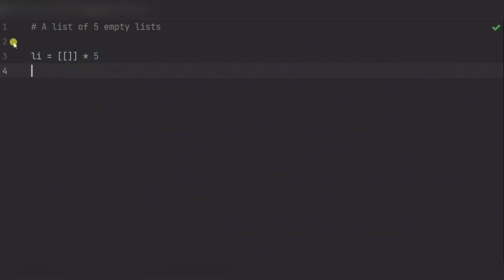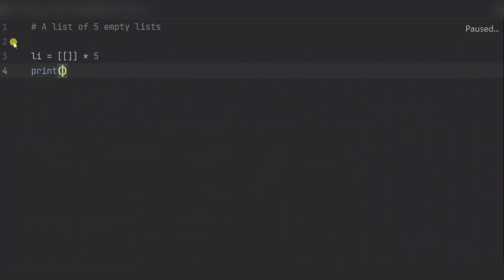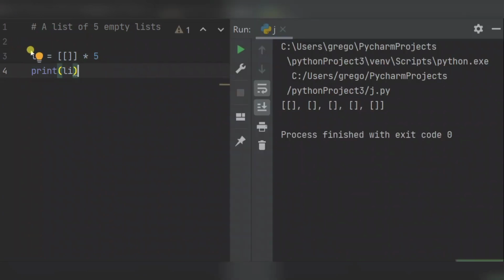Let's start by creating a list of 5 empty lists using this approach. So li equals an opening square bracket, then an empty list, then a closing square bracket, multiplied by 5. Now let's print out our results and run our code. Okay, so this seems to work pretty well. We got a list of 5 empty lists just as we expected.